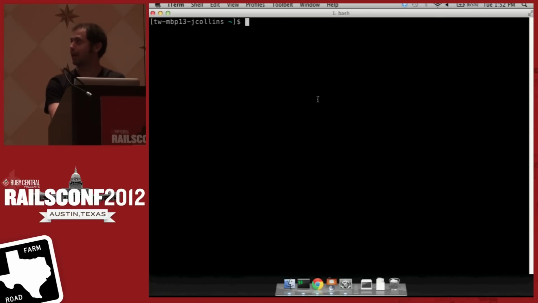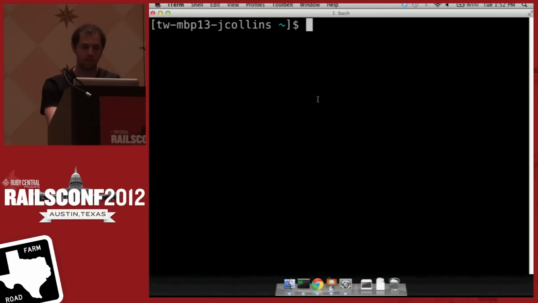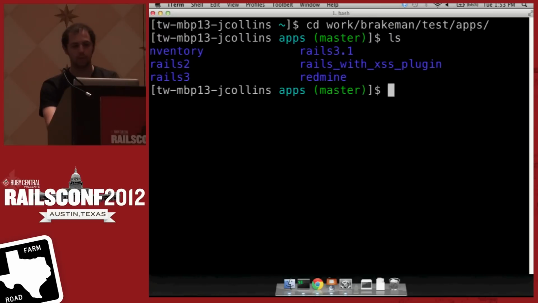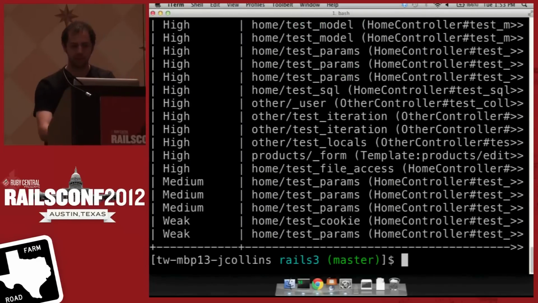All right, so, wow. So if we go, what's the preference, Rails 2 or Rails 3 or 3.1? 3. Someone said 4? Not supported yet. It will be when it comes out. All right, so this is my alias for Brakeman. Hopefully I'm running with the right one. All right. So this is kind of what you get.